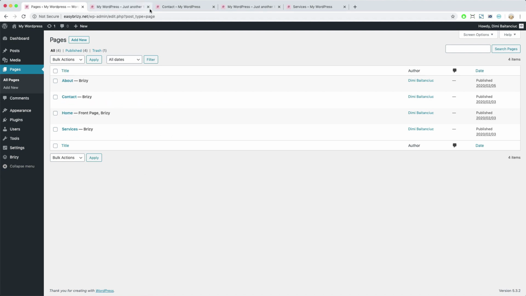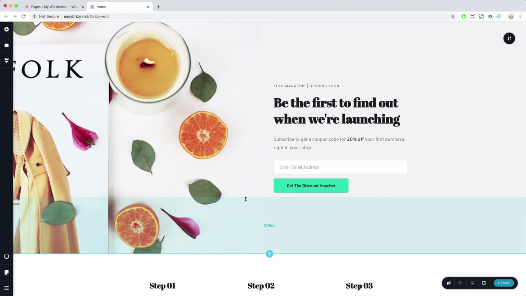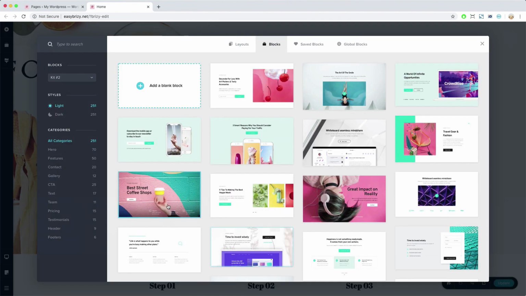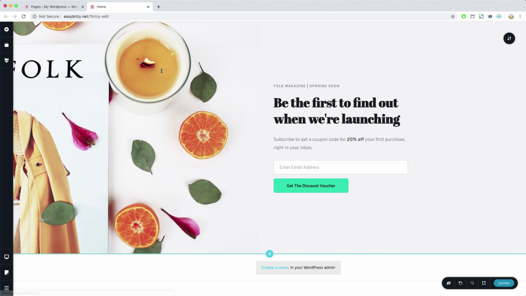First things first, you can pick any of the pages. I'll choose the home page. I did it with Brizy. And here we'll want to add a header block. Let's pick a standard and default one.